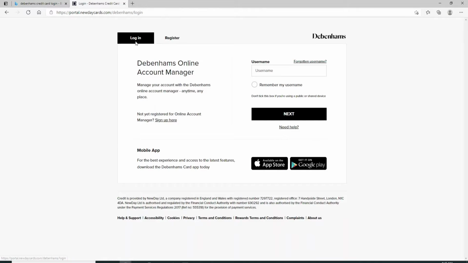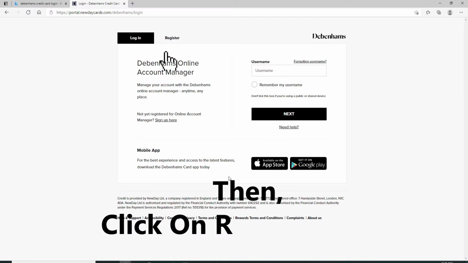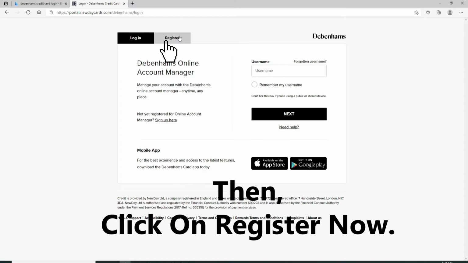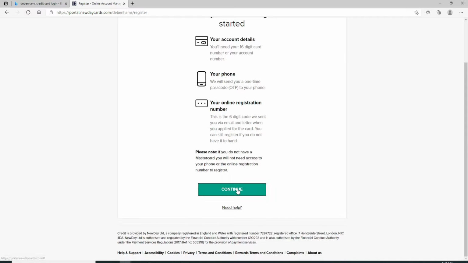Now, in order to log into your account, make sure you have an account first. If you don't have an account yet, you can click on the register tab. And here are the list of things you might need. In the process, you'll need your account details, your phone with you, and your online registration number. After you have those, click on the continue button and register yourself to a new account.